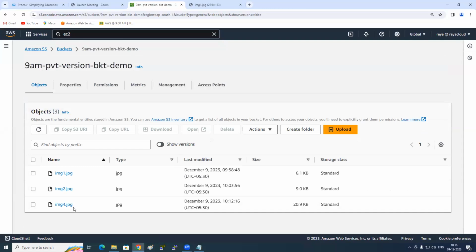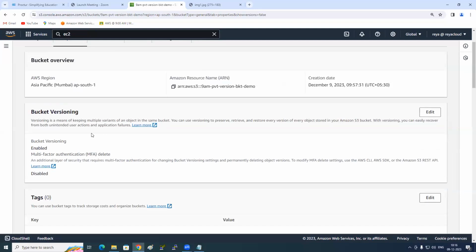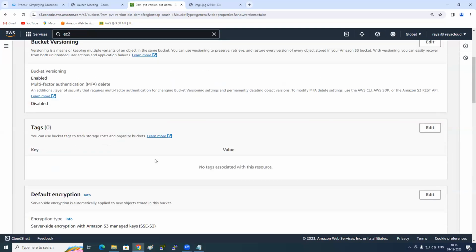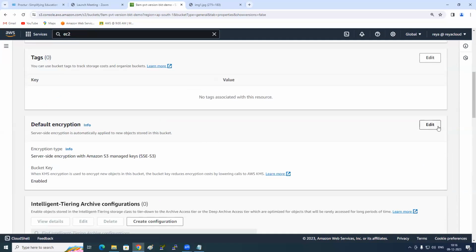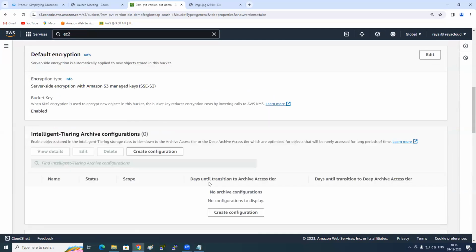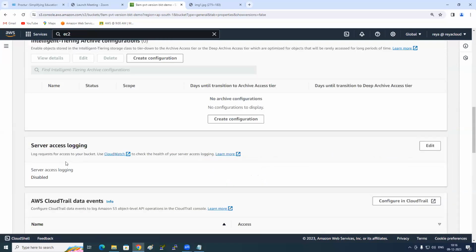Is it clear on the versioning part? You can play all these things like this. So now coming to the properties. So versioning, we have enabled, no? We have enabled, disabled tags. Can you anytime go and disable the encryption also? Yes, you can. I'll come to this point.